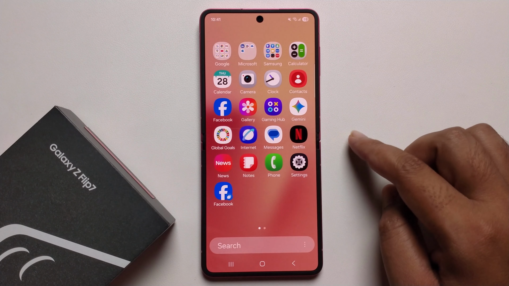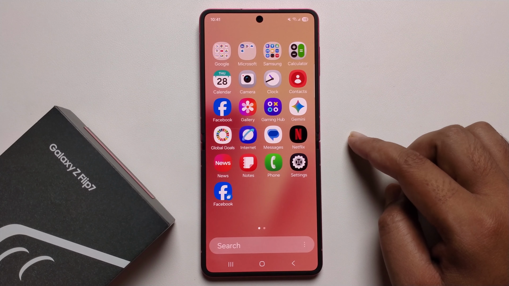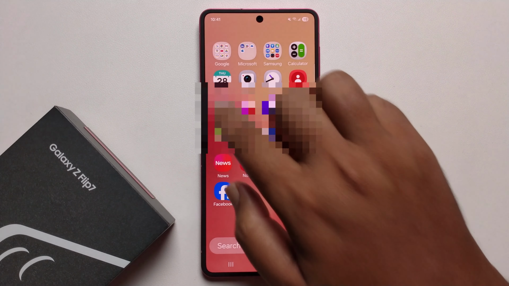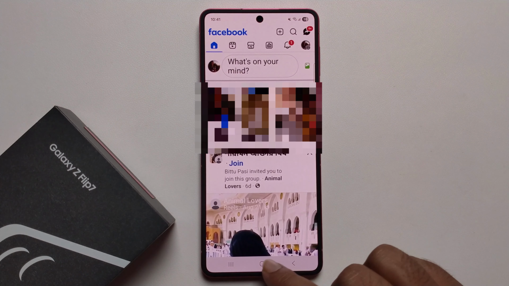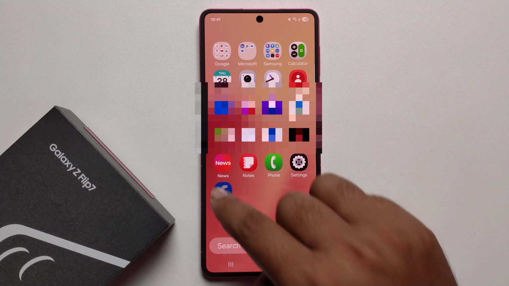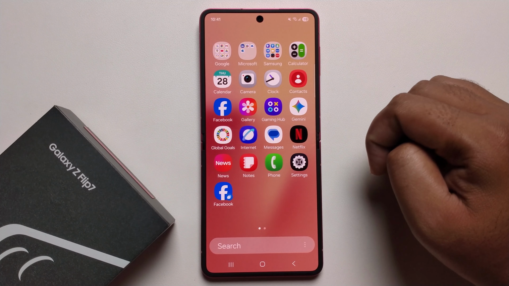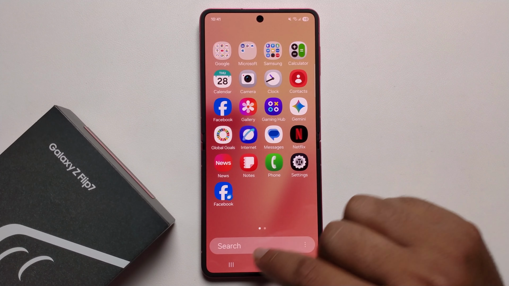Hey everyone, today I'm going to show you how to enable dual apps on Samsung Galaxy Z Flip 7. So look here, I have two Facebook apps. I usually use two different Facebook accounts by using dual apps. So I'm going to show you how you can easily set it up.